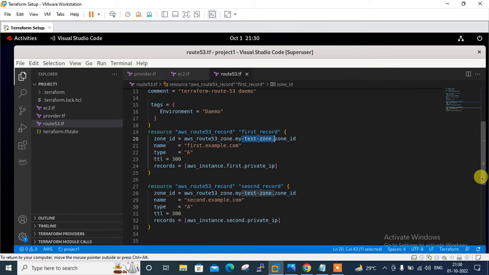And then in the next line I mention name, which is again a required field, the name of the record. For this I set the name entry, that is first.example.com. It could be anything as per your need. Then I have to define a type of record. This is a required field. So here this record is an address record. It could be a different value as per your need.